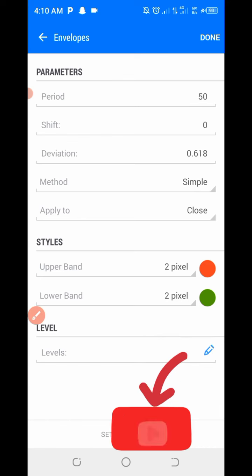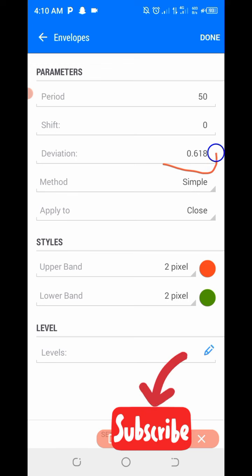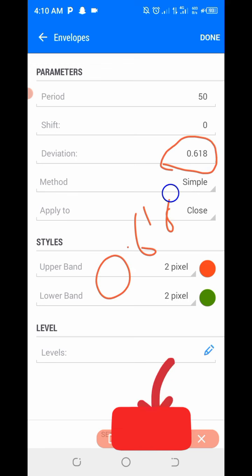So for the moving average, the period is what? The period is 50. Then look at this deviation. This deviation is 0.618. If you are very conversant with your Fibonacci, you will find this level in our Fibonacci, and this level is a very powerful level in our Fibonacci tools.